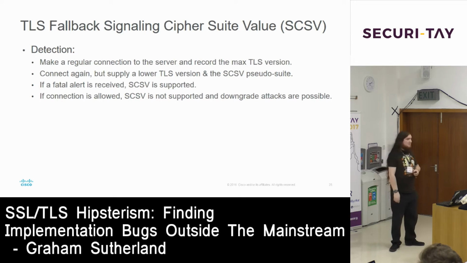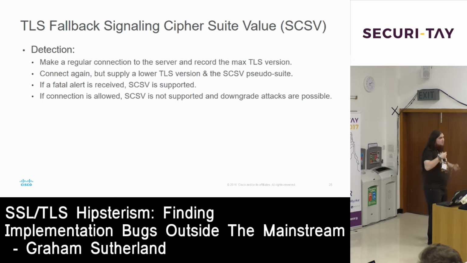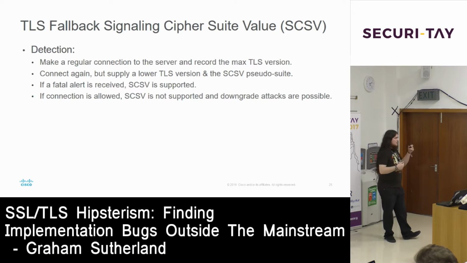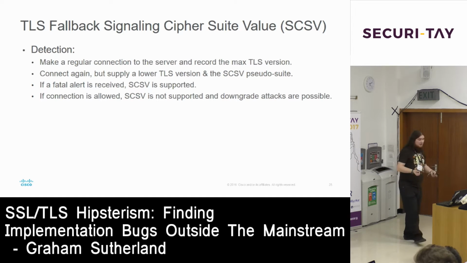Detecting it, again, is fairly simple. You make a standard connection to the server, and then you record the max TLS version that was given, and then you connect again, supply a lower TLS version, and give it the SCSV cipher suite. So you're basically emulating what both Alice and Eve are doing. And then if you get the fatal alert back, you go, okay, SCSV is definitely supported. If the connection is allowed, it either means that SCSV isn't recognized by the server, it's not supported, or it's implemented so horribly that it just simply doesn't work.